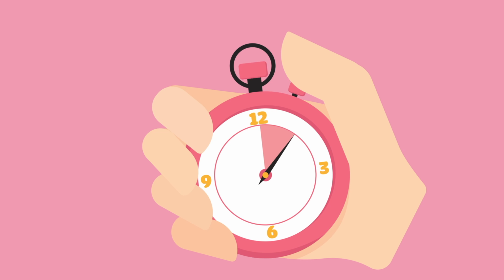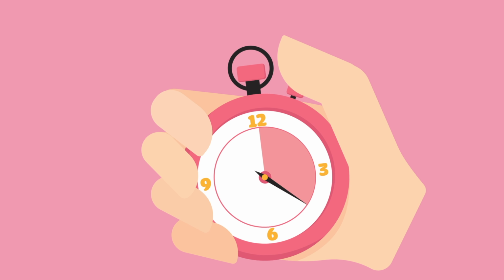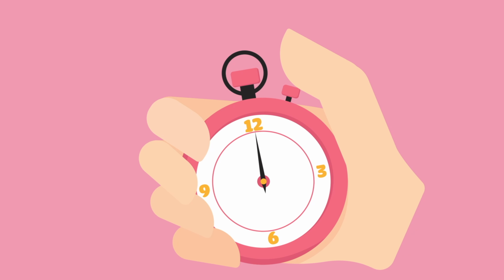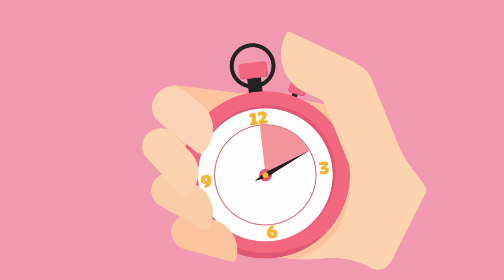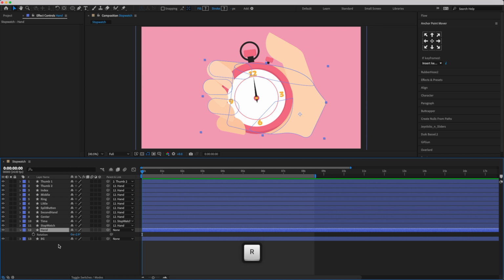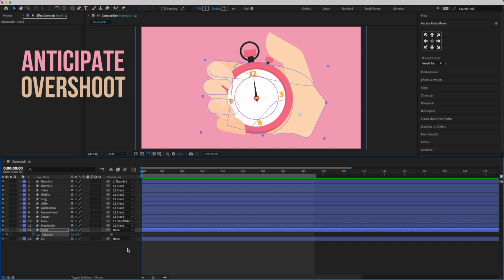In this tutorial, I'm going to show you how to animate a stopwatch. A stopwatch is a handheld timer used to measure the time interval of an event. Let's start with creating the hand's motion first by keyframing its rotation. We're going to apply the anticipate, overshoot, and settle principle to animate the hand.